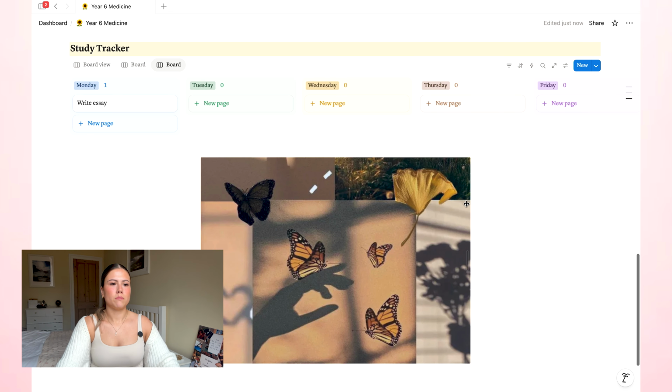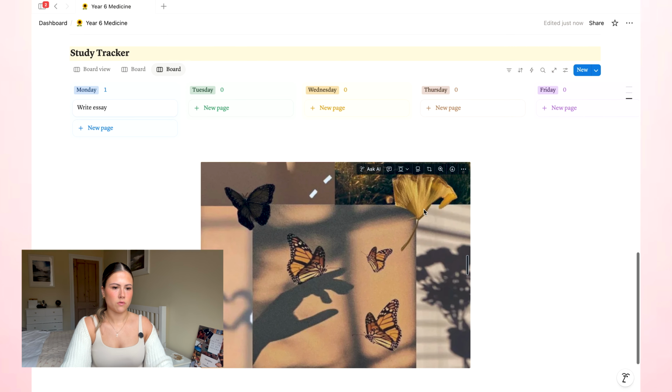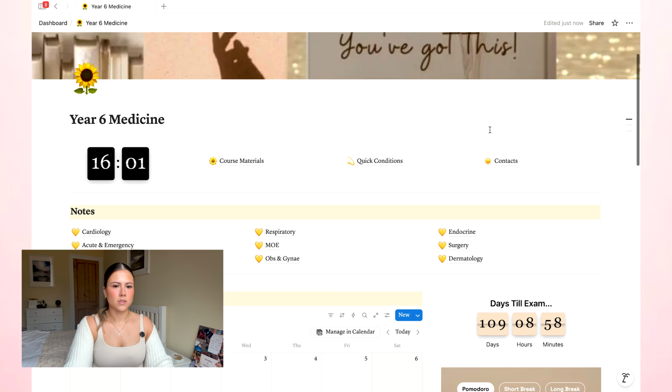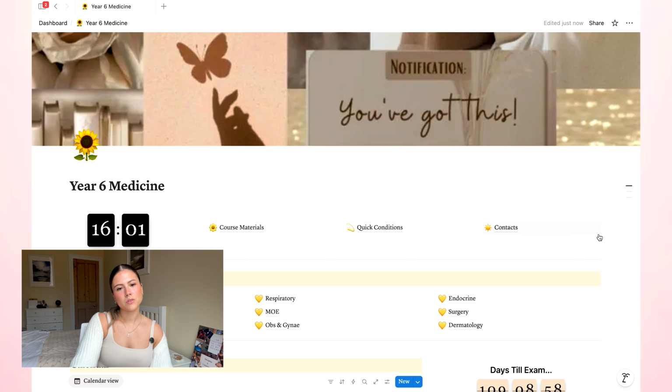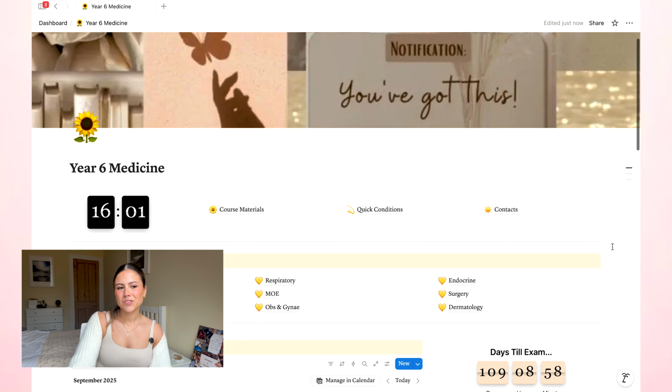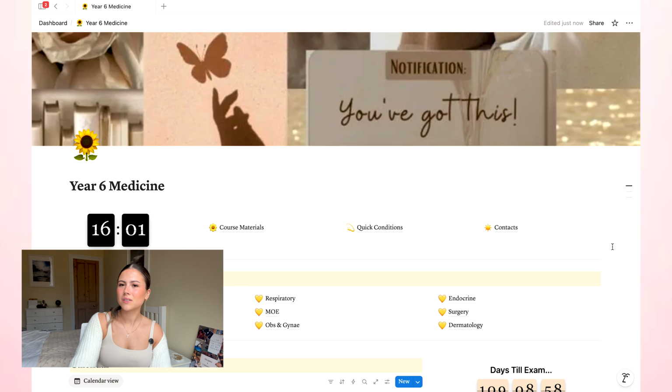So yeah, that's mainly everything that I use Notion for. It's a really simple dashboard to keep all of your notes organized and just have the most successful, productive year ahead for you. I hope that was helpful.